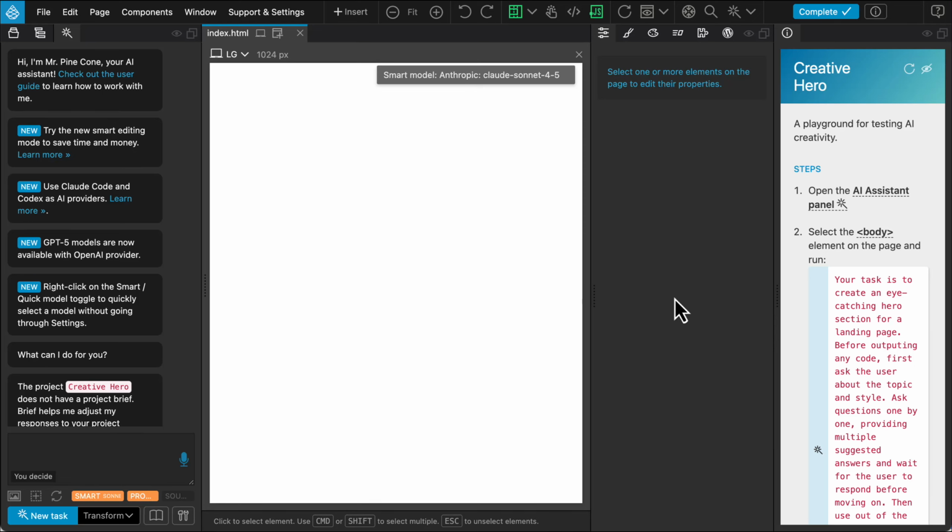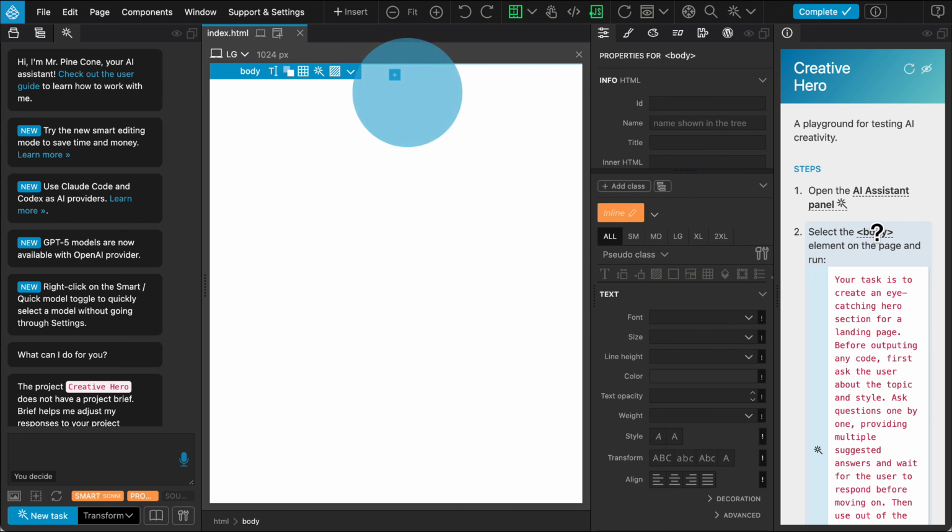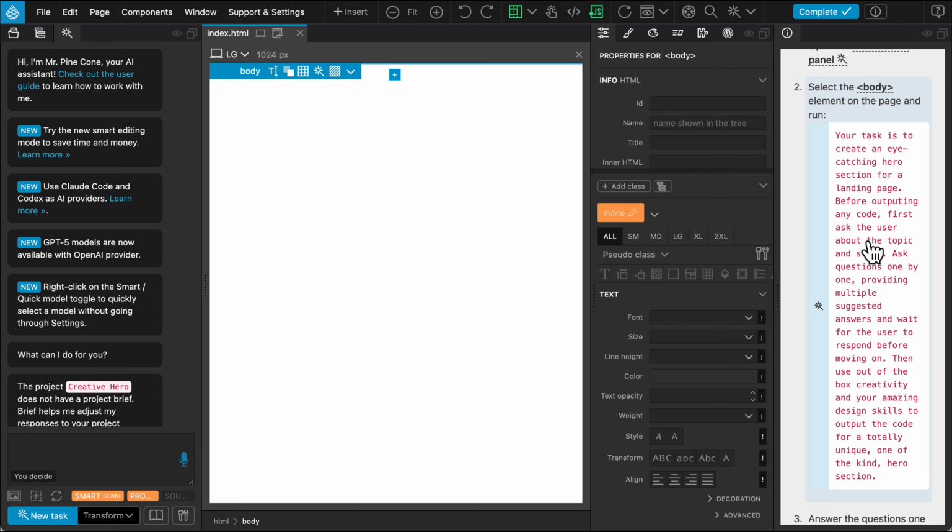In this lesson, we'll use this playground to test the creativity of AI models for web development and design. To begin, let's follow the instructions and select the body element on the page. We have a pre-written prompt designed to create an eye-catching hero section. This prompt instructs the AI to first ask clarifying questions about the topic and style before generating any code.